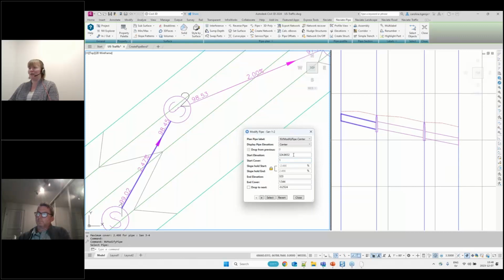And of course, it's not applying it. Yeah, we'll check that before we're done.